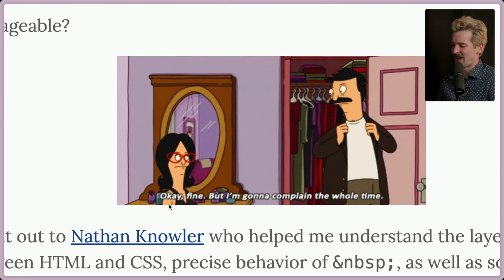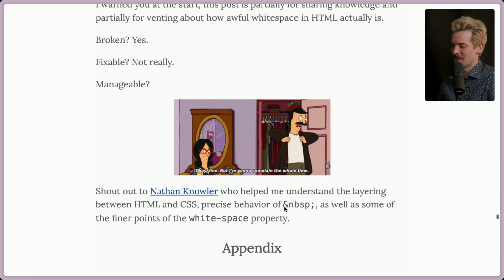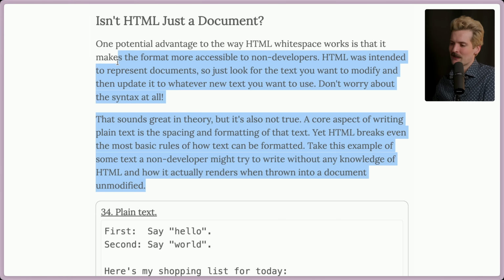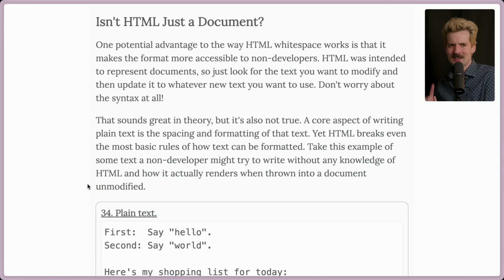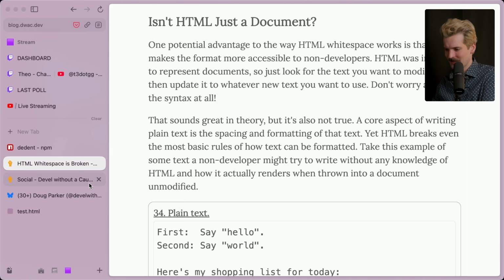This GIF, okay, fine, but I'm going to complain the whole time. Yep. The appendix includes this very fun section. Isn't HTML just a document? And as tempted as I am to read it, you should go read the article so you can have it yourself, and the author deserves it. So go check it out.